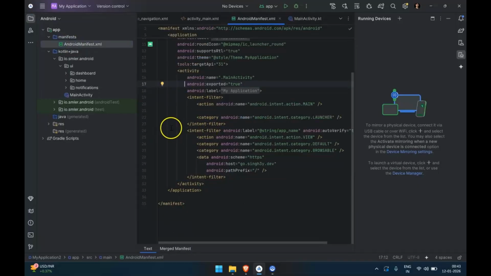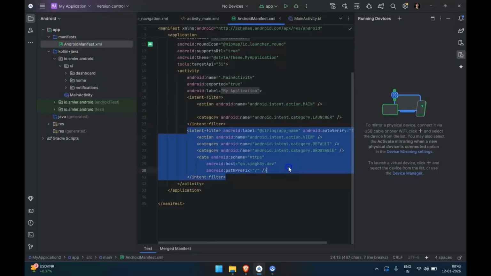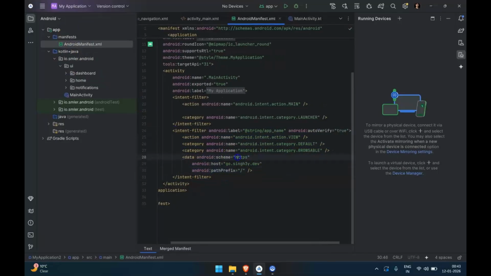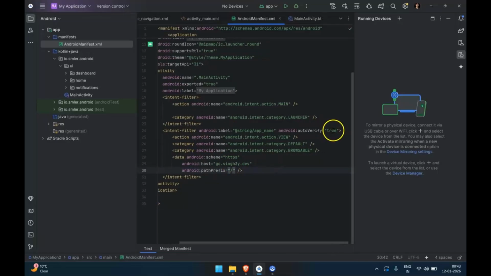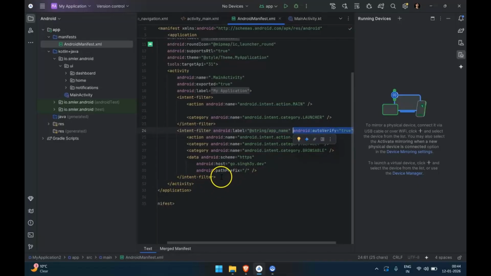In this, you have to go into your Android manifest file and add this intent filter. In this intent filter, we are basically saying if any URL with HTTPS and domain go.sing3y.dev and path is anything, then we want the app to open it. Once you configure this intent filter, make sure this auto verify parameter is true. If you're just getting started, I would highly recommend you copy this entire section, paste it in your project and start with it.